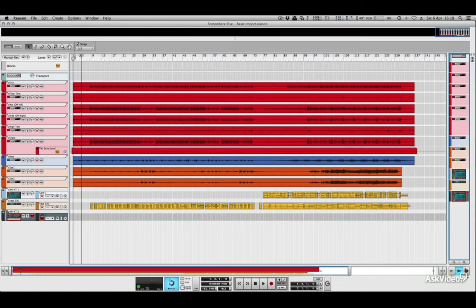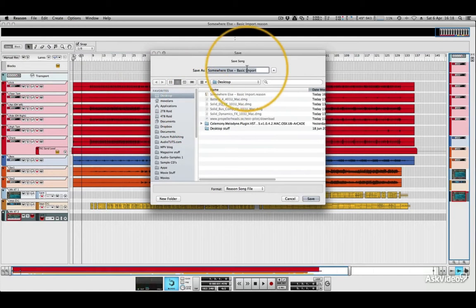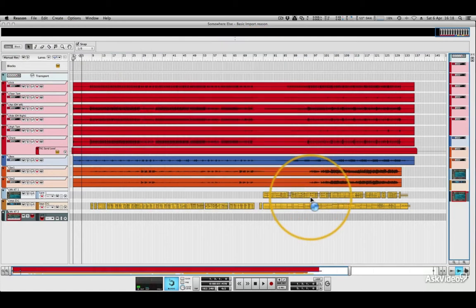Just to show you quickly, when you do save a new project, if we call this version 2 and we save it right on the desktop, you'll notice that a file progress bar will come up and we can see the 621 megabytes of audio there. And that's saved right into the project file so that when we look at the project, that is actually going to be quite a large file, 653 megabytes.